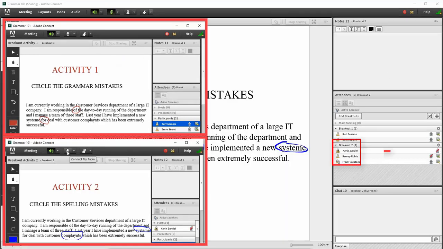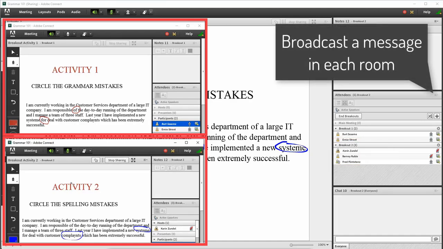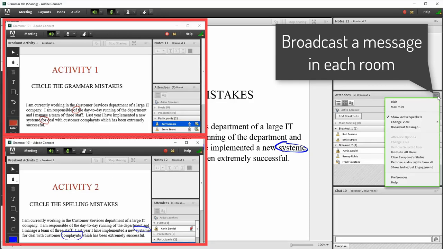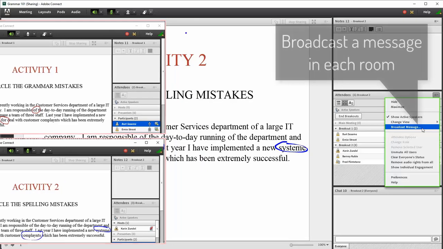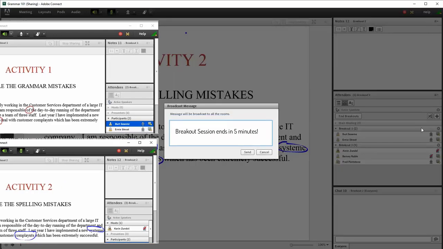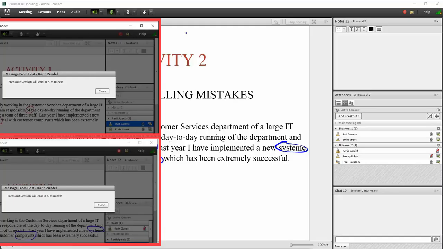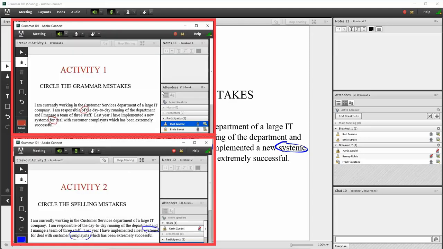Pop into the breakout rooms to answer questions or check on activity. Hosts can also broadcast messages to all breakout rooms simultaneously. You could, for example, give everyone a 5-minute warning message ahead of ending a breakout session. The message will display in each breakout room until a participant closes it.